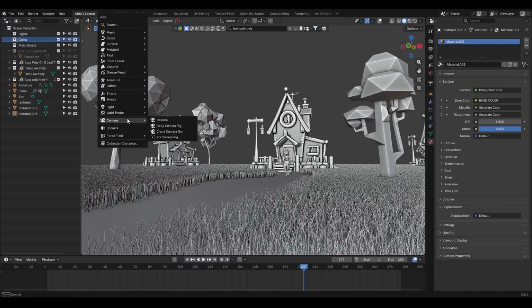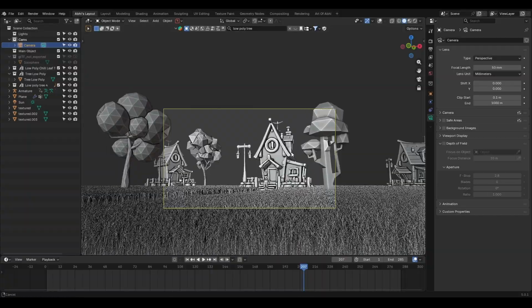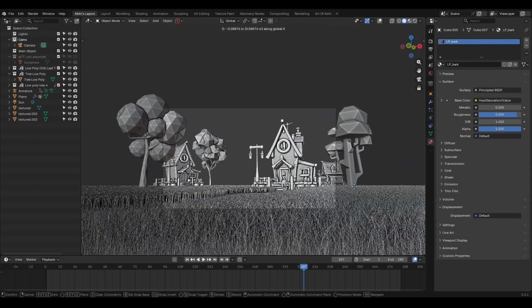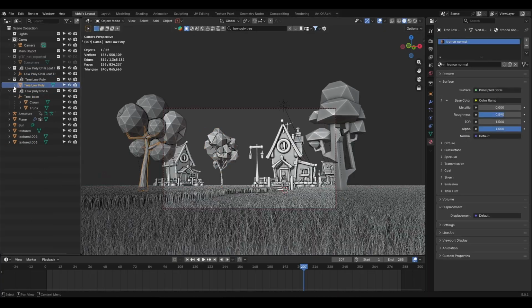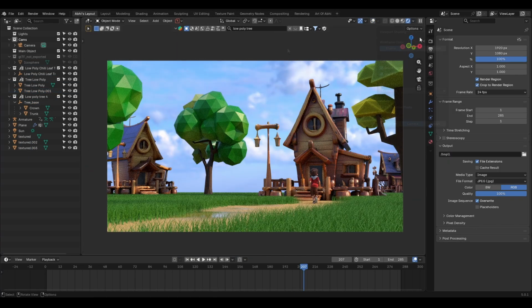Next, press Shift A, add a camera, then press Ctrl Alt 0 to align the camera to your current view. Adjust the framing to capture your desired composition. Now tweak the placement of the house and trees properly to compose the scene, so the frame doesn't look empty or unbalanced. Finally, go to render view mode to preview everything we have built so far.